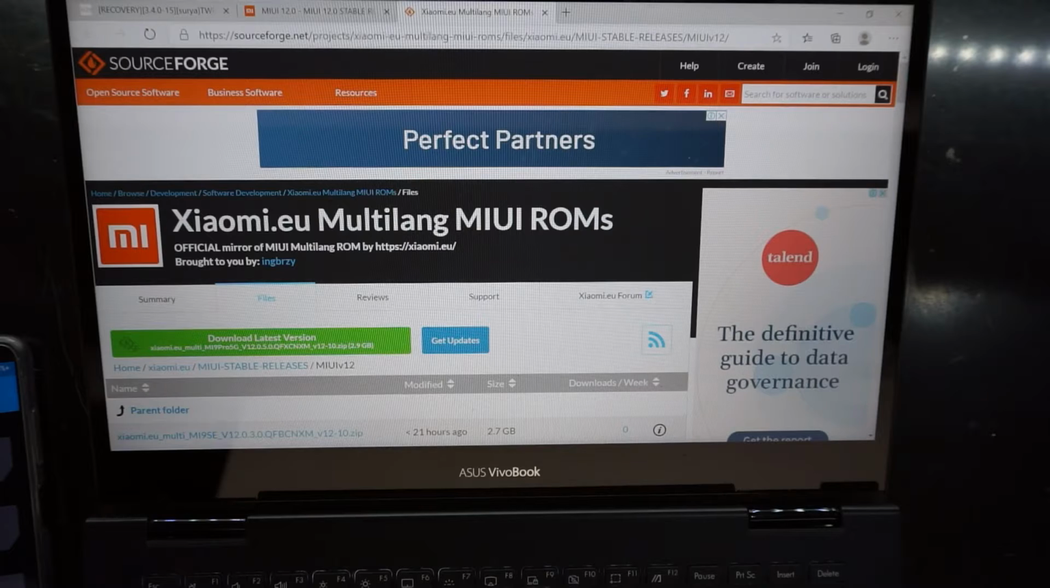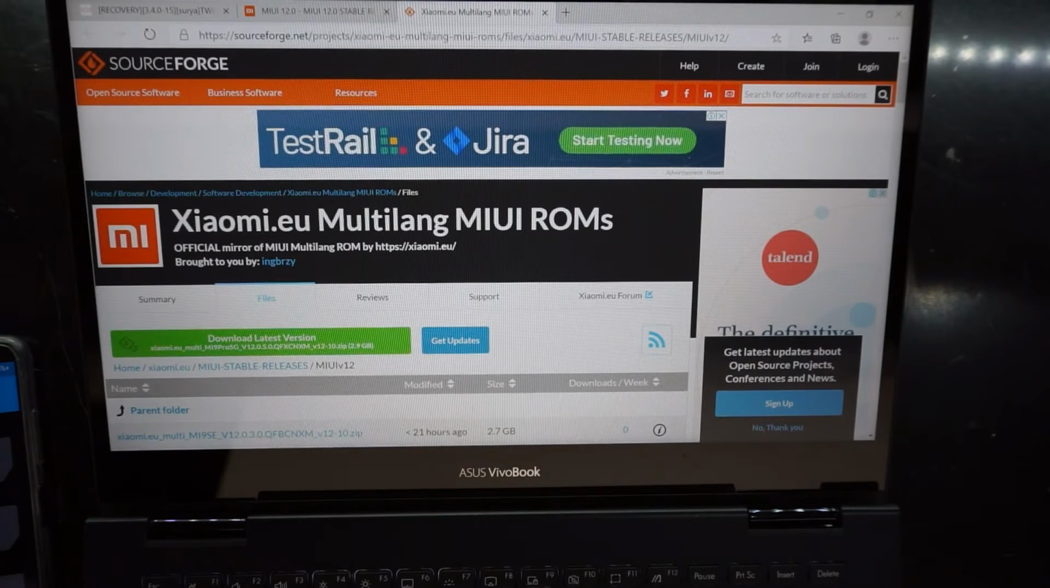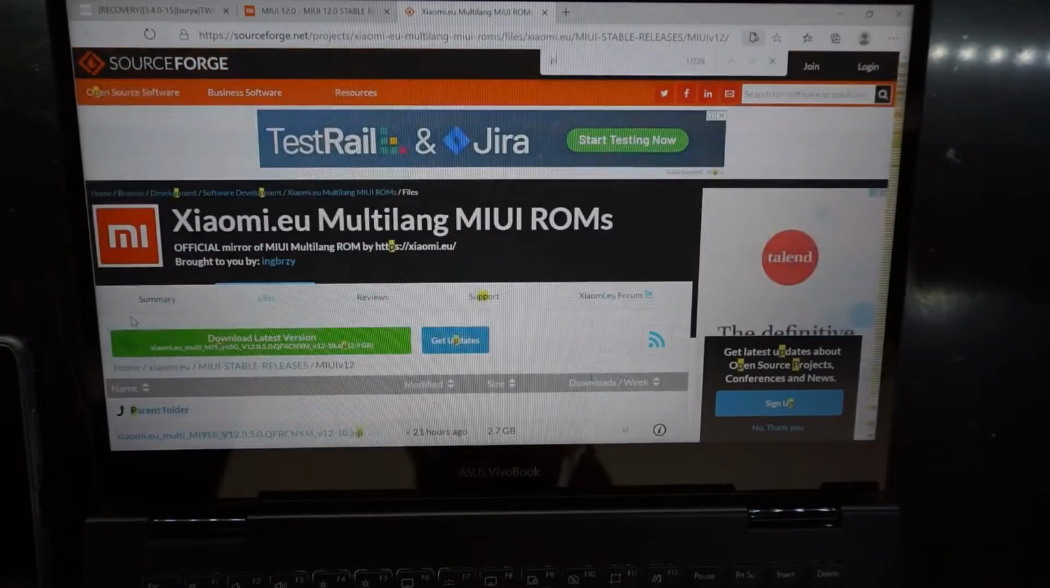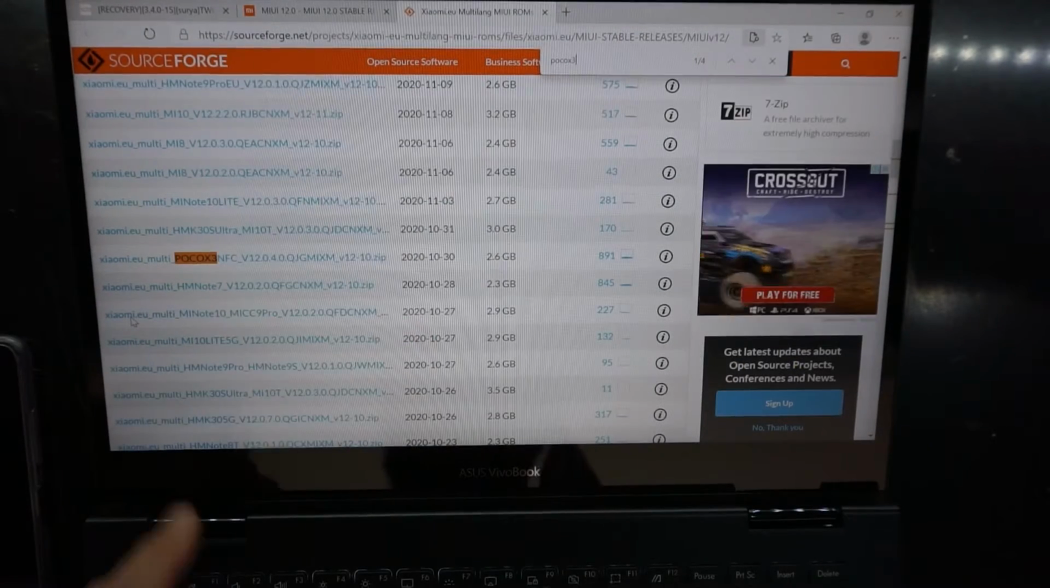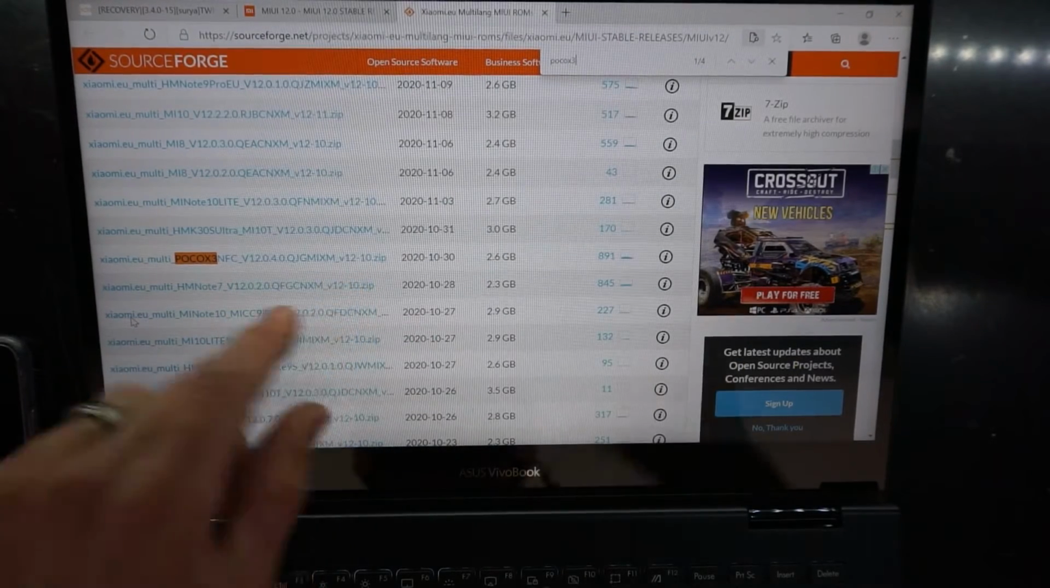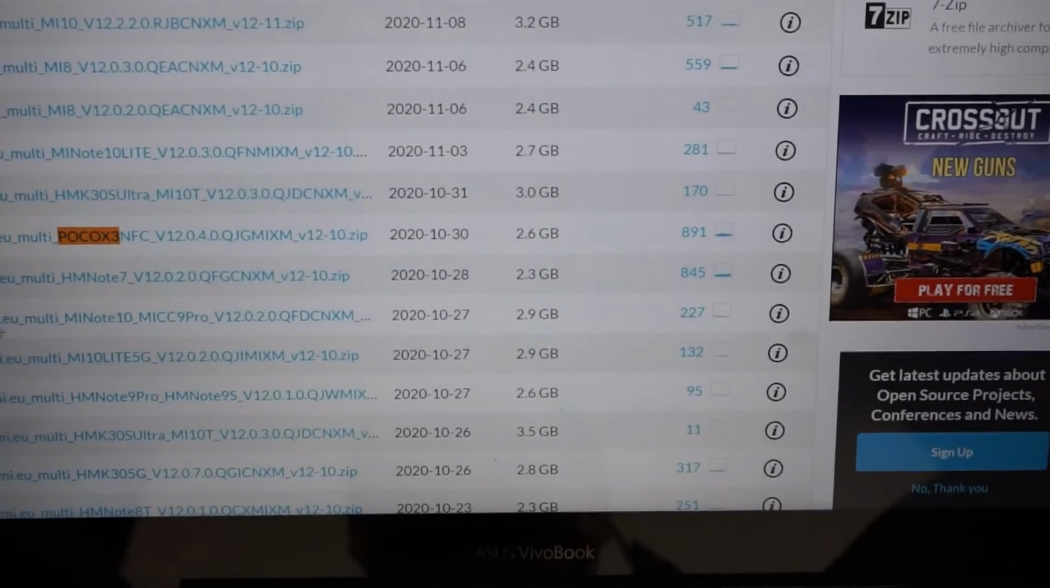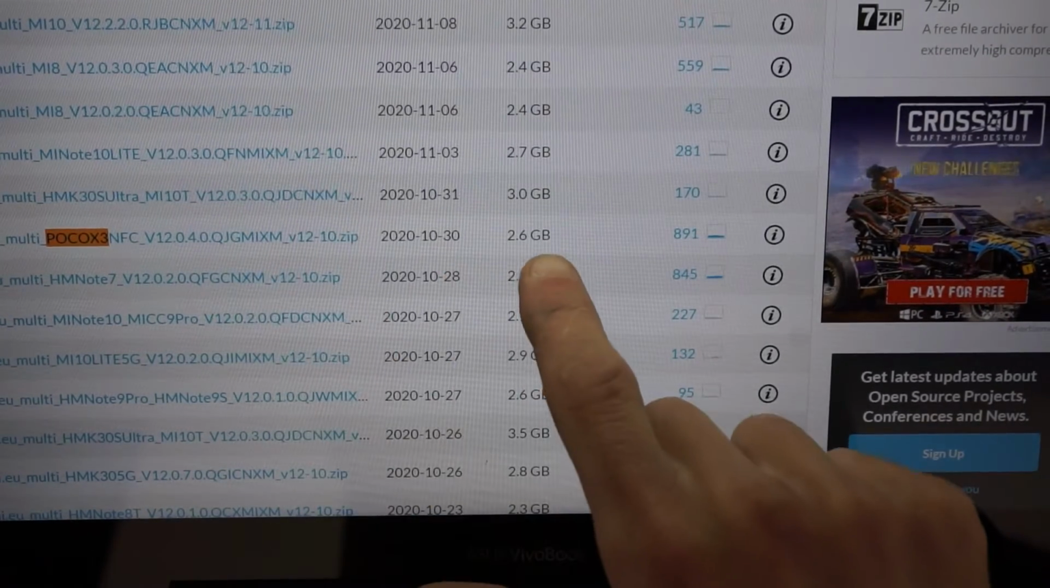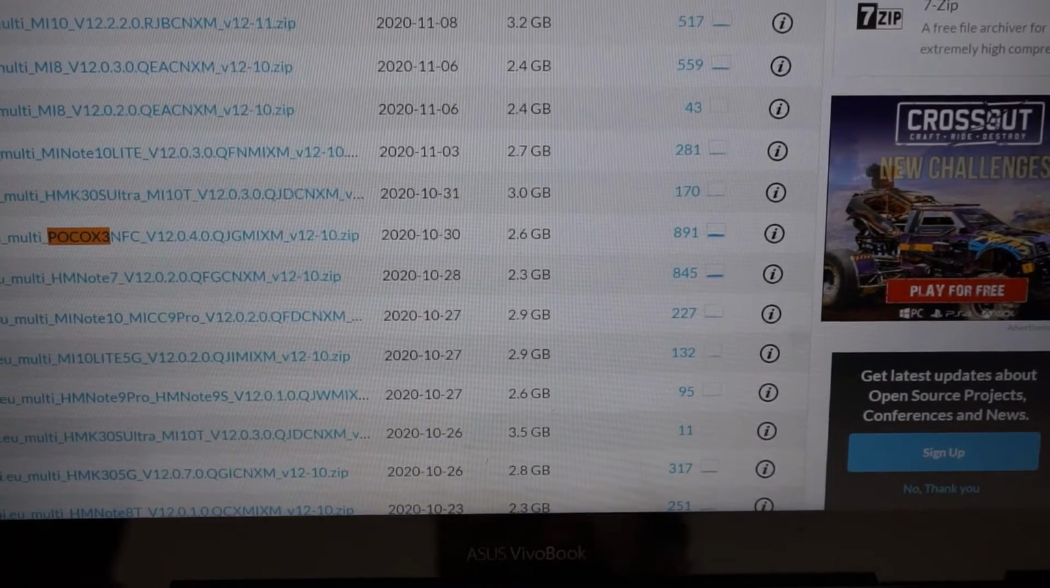And I'm just jumping over to my main machine to copy the ROM over. Actually, I'll do it a different way. Further down this list, if we go Poco X3, here. This will be the ROM that I'm going to download, which is 2.6 gigabytes. I'll be back in just a second.